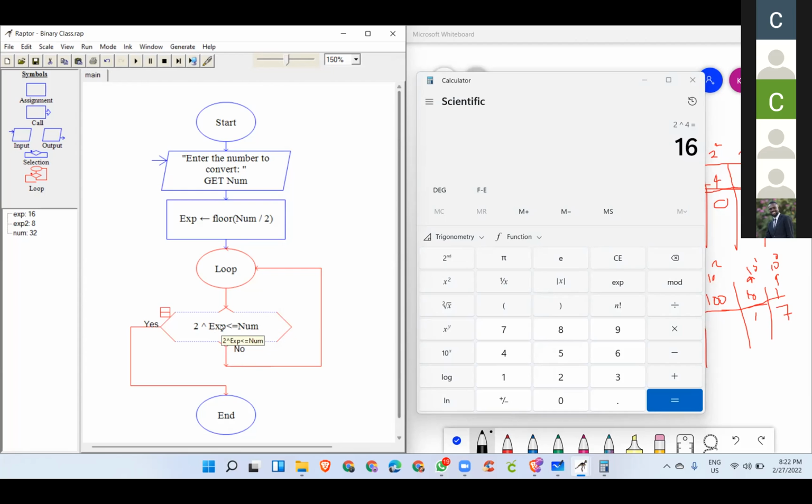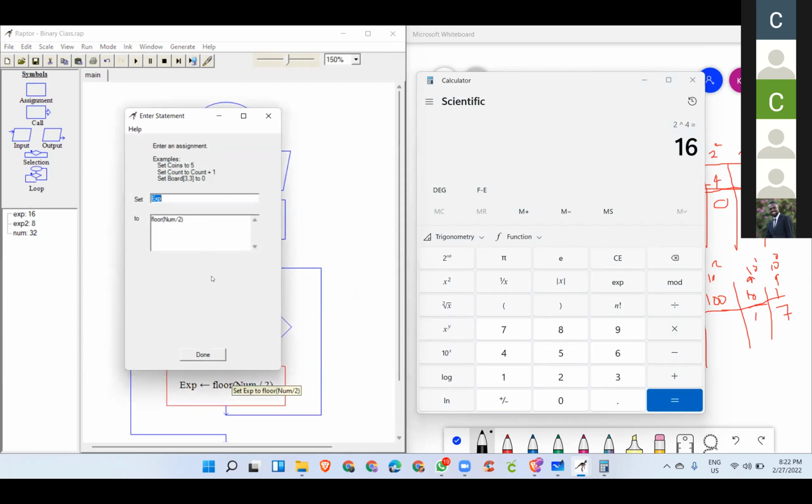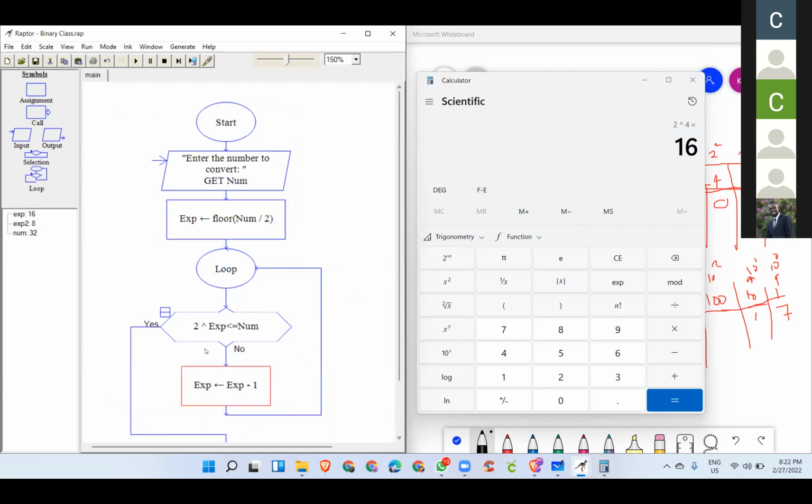So we know when the loop must stop, but so far we don't tell it what to do if it does not reach the condition. What does it need to do? It needs to, I'm just going to copy this and paste it here, subtract 1 from the exponent. And it must keep subtracting 1 from the exponent until, when we raise 2 to it, it is less than or equal to 17.